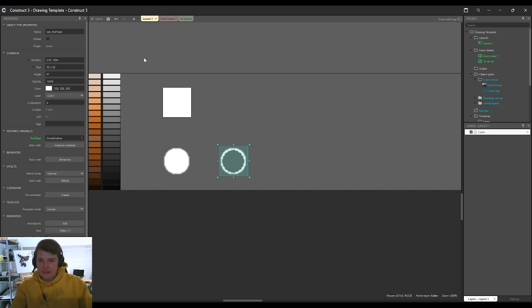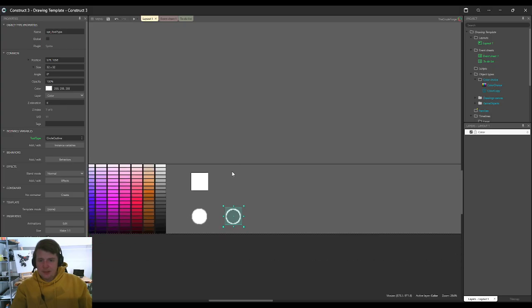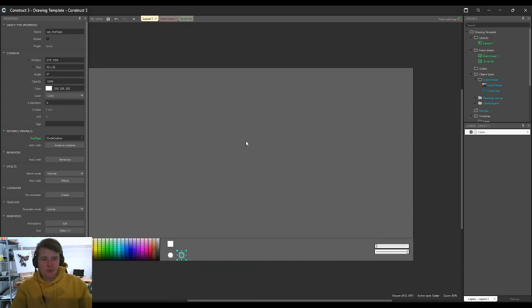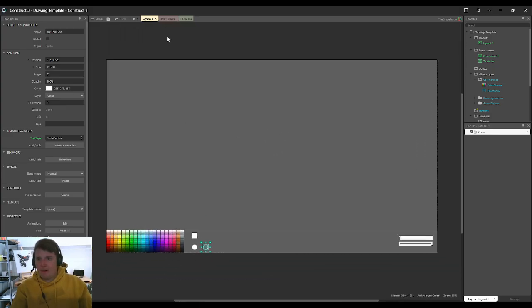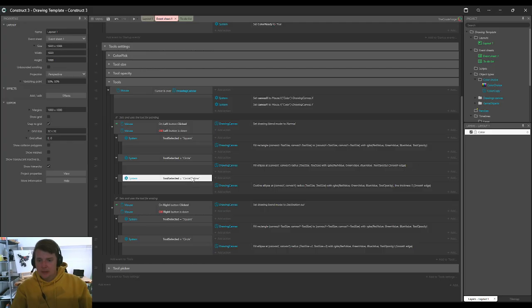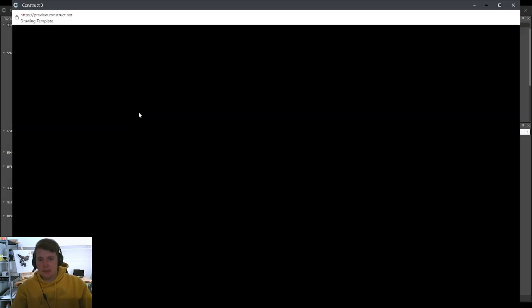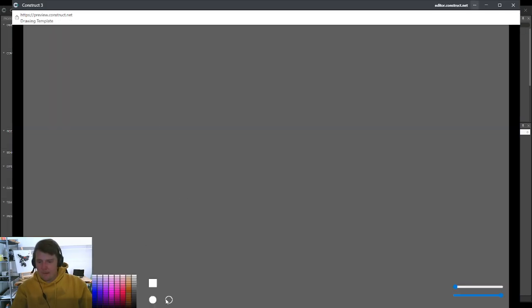Let's try this again. Just have to change the software. Streaming. Alright, so this was named wrong. We called it circle outline instead of a space in between. So let's test it out. It works on no. So we click this, so that's blue. We want the size to be this, so yeah, it works.